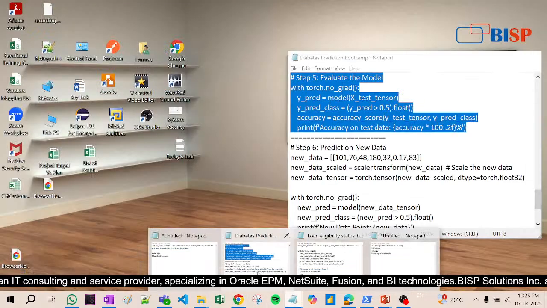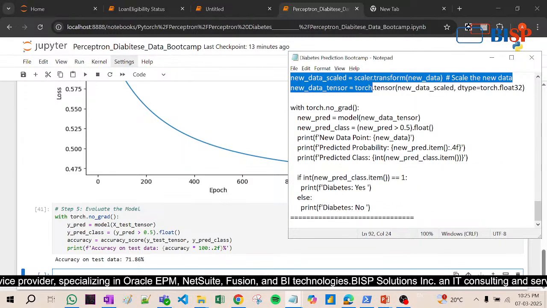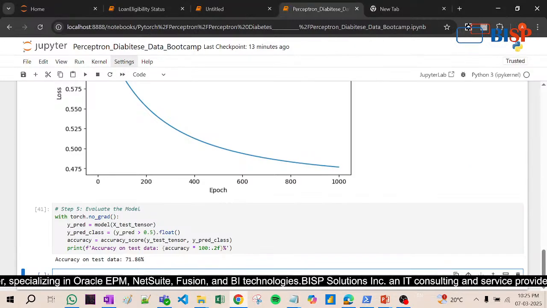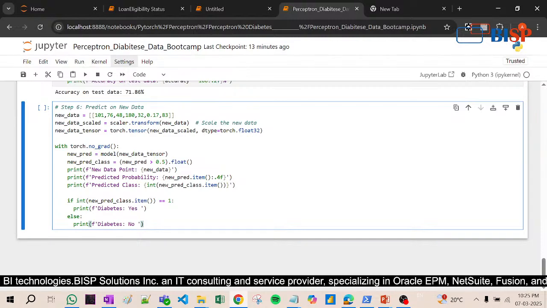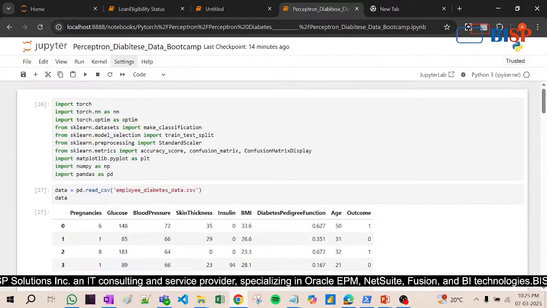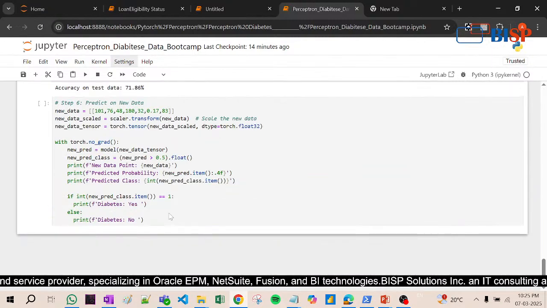After this, step 6, predict on new data. Now see here, prediction on new data, what we are going to do. So first let's see this top side. This is row 1, row 2 means another, row 3 means another, row 4 means another. Similarly, we have given the data of a single person, that means 176 is the weight, right? Glucose, this is the glucose. First is pregnancy, then the blood pressure, and all this information we have given comma by comma, right?